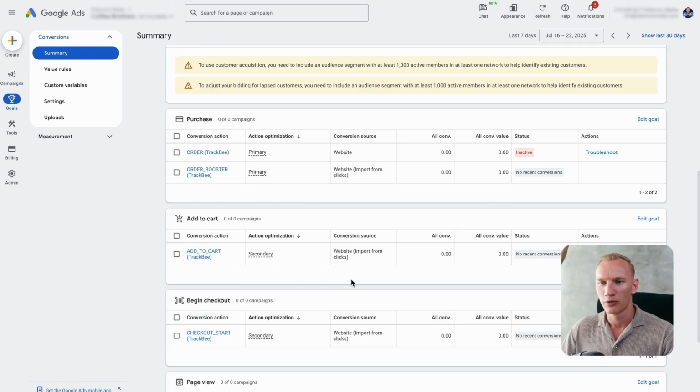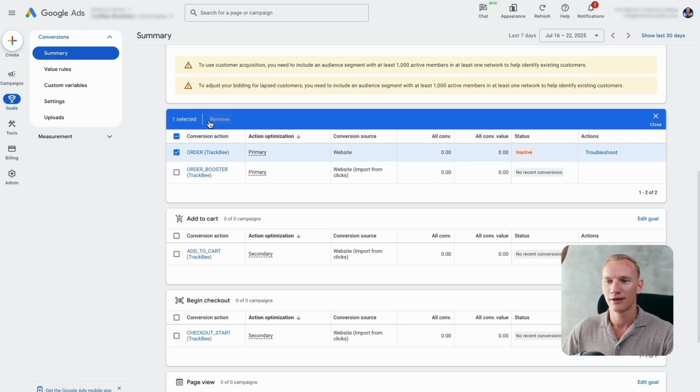So here you see a few important things. Trackbee already implemented 2 of the purchase data pixels. So all the data you will generate from your Shopify store will be going through Trackbee into your Google Ads account right here. And these are the only ones that need to be on primary. If you have any other pixels connected here, make them secondary or just select them and remove them.